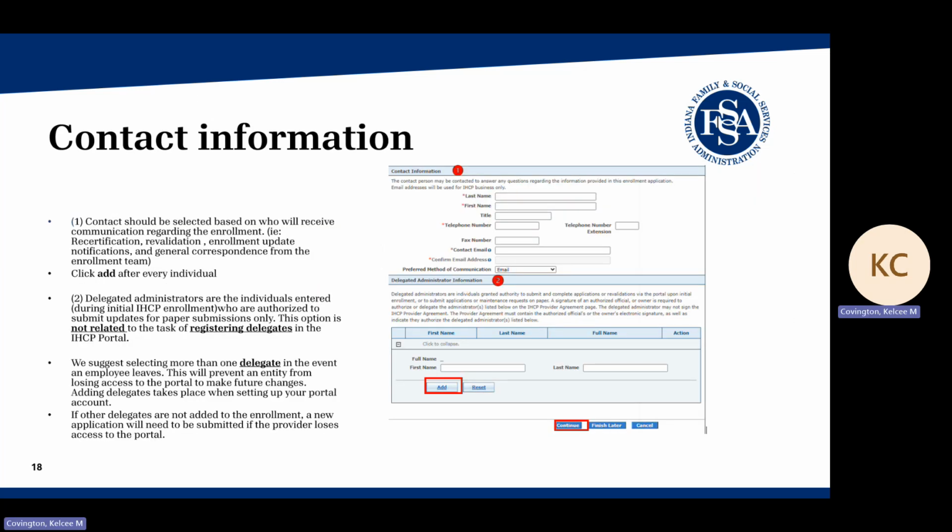Contact information. The contact should be selected based on who will receive communication regarding the enrollment. An example: recertification, revalidation, enrollment update notifications, and general correspondence from the enrollment team. Click Add after each individual.